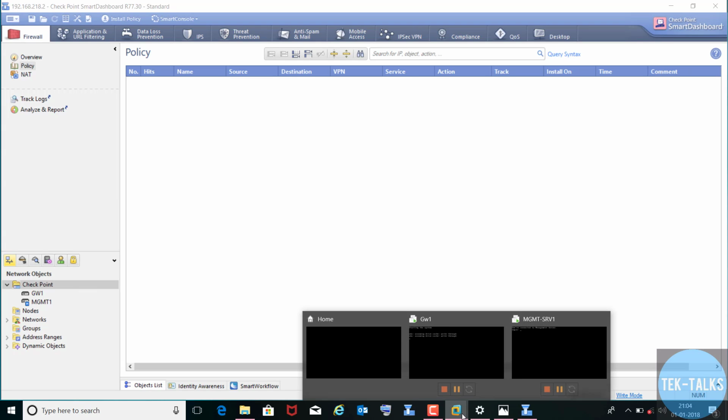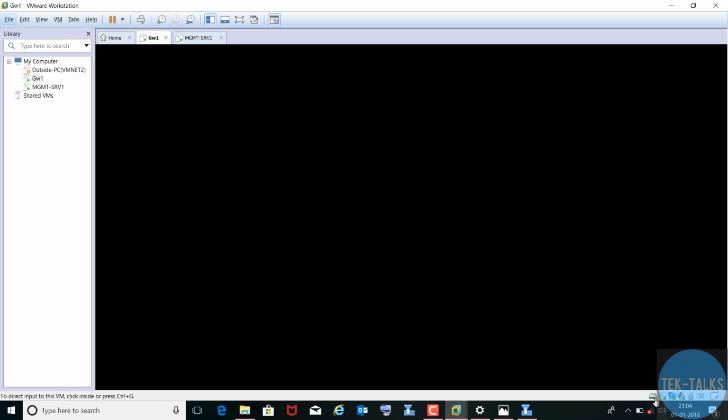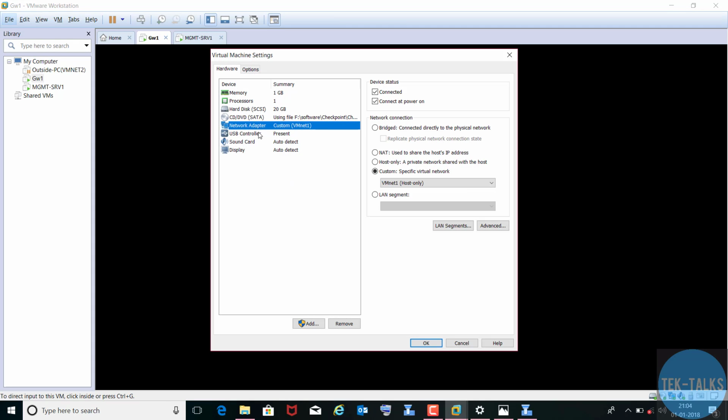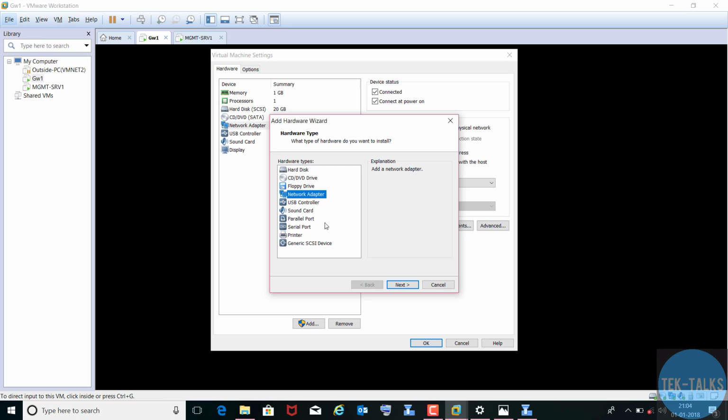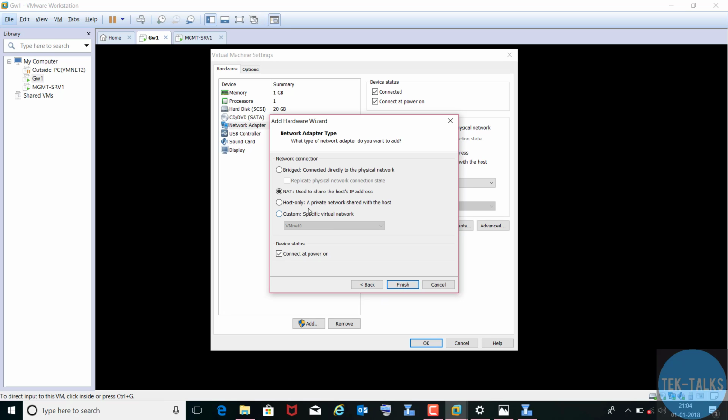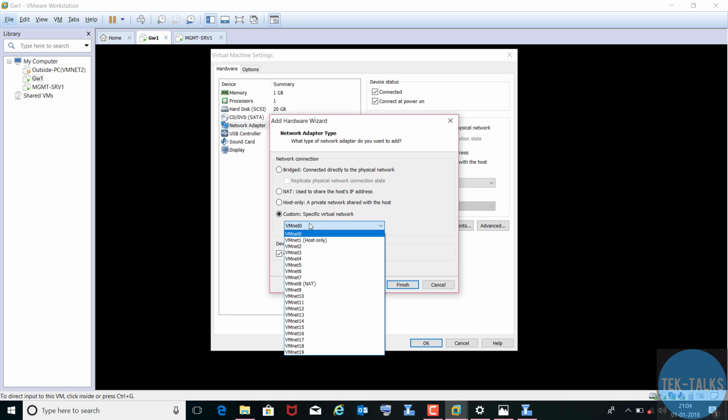Let's right click on it, go to settings and click on add. Yes, add adapter. Let's make it on VMnet 2. Finish. Okay.